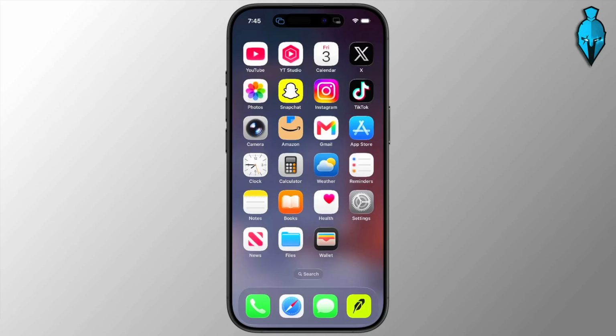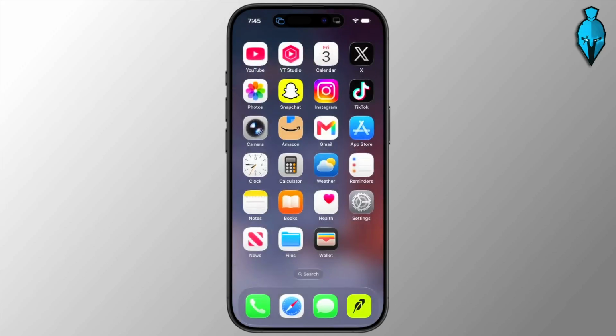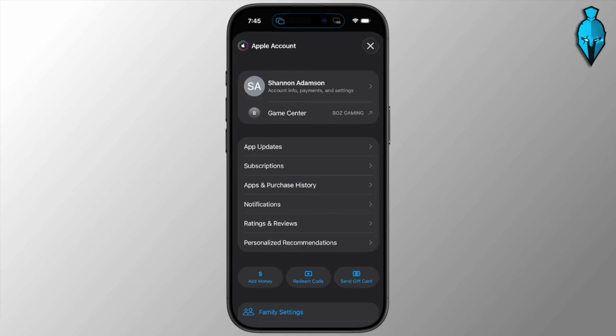First things first, make sure that your iPhone is connected to the internet. You can use Wi-Fi or cellular data, but Wi-Fi is usually better since apps can use a lot of data. Once you're connected though, go ahead and look for the App Store, and to download apps, you need to be signed into an Apple ID. If you're not signed in, tap that profile icon up in the top. Once you do that, you can go ahead and sign in to an Apple ID right here or create one if you don't have one.